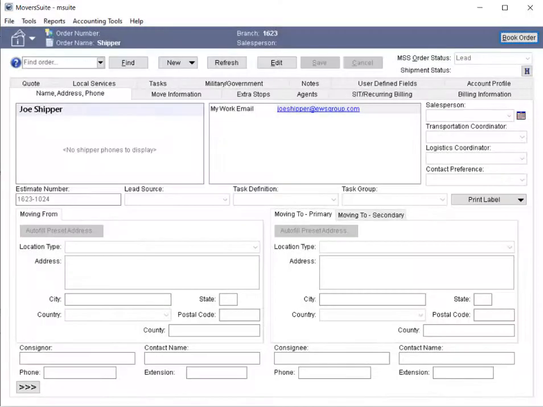This video highlights the improvements made to MoversSuite at version 2020 R17. The Multiple Email Address Support project has entered its second and last phase, and in this release, several screens have been updated to let you make full use of the feature. In this release, updates have been made on the application side as well as the admin side.